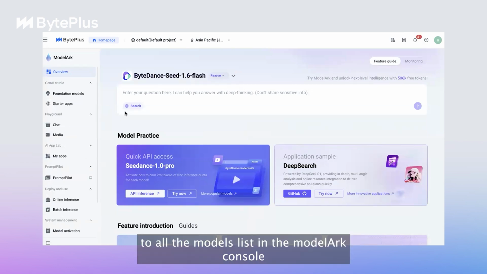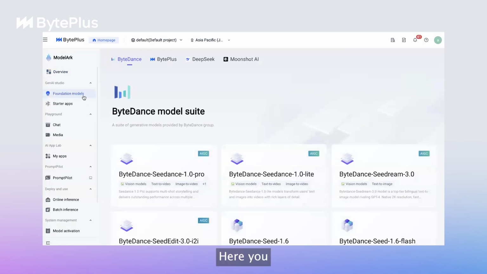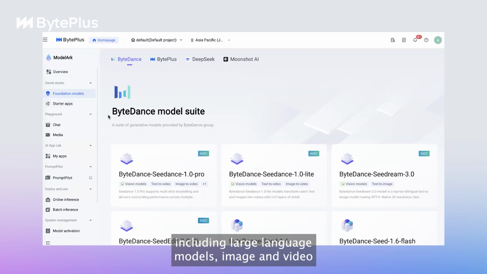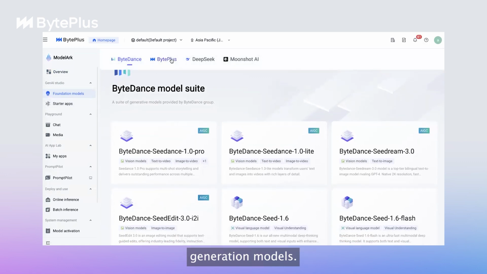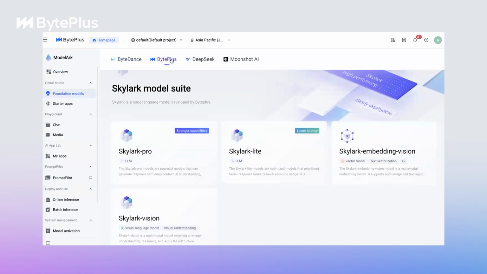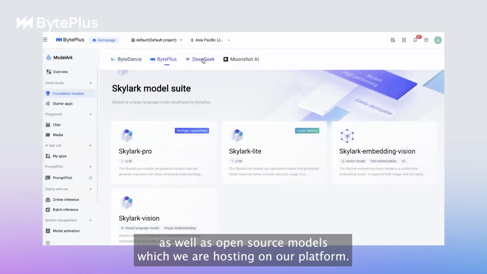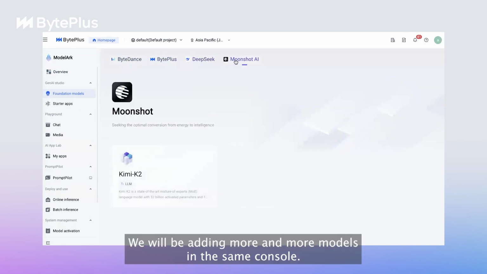To get access to all the models list in the ModelArk console, from the left-hand side menu, click on Foundation Models section. Here you can find list of all the models available on our platform, including large language models, image and video generation models, strong character models, vision vector embedding models, as well as open source models, which we are hosting on our platform. We will be adding more and more models in the same console.